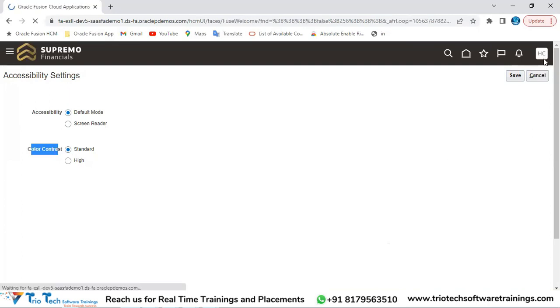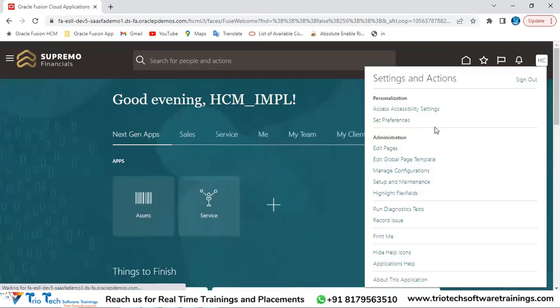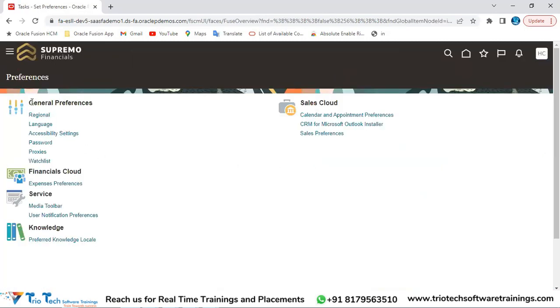Then if you go to set preferences here, team, you can configure certain things like in the general preferences area. These are self-explorable things, team, basically.